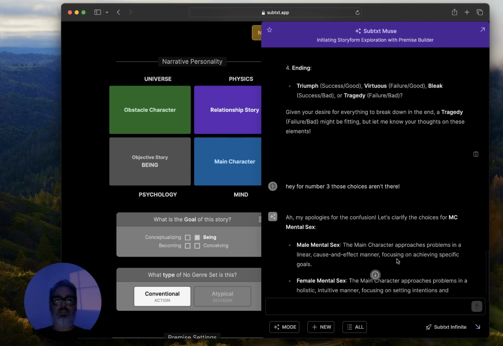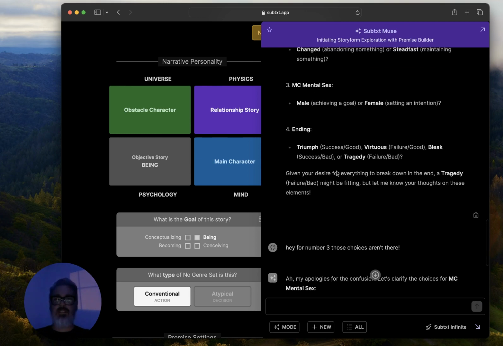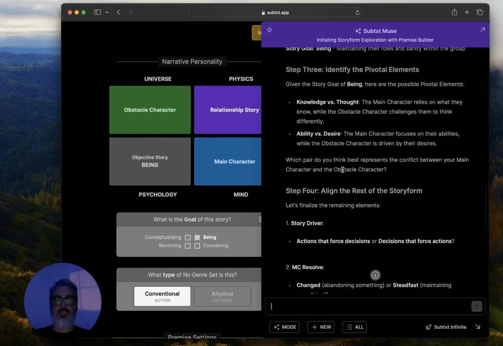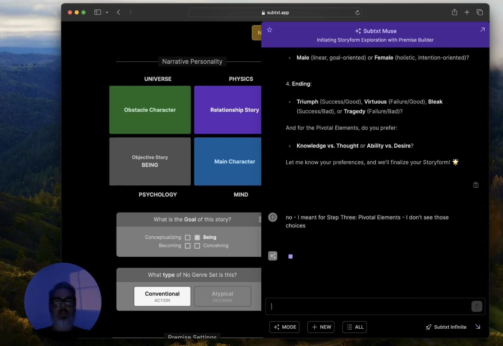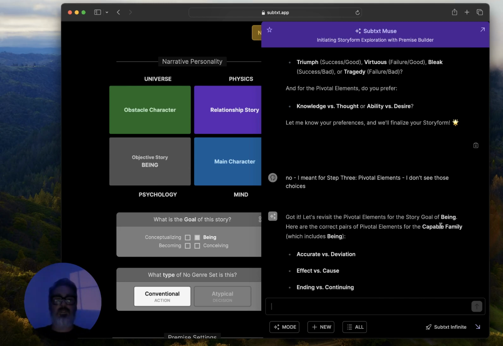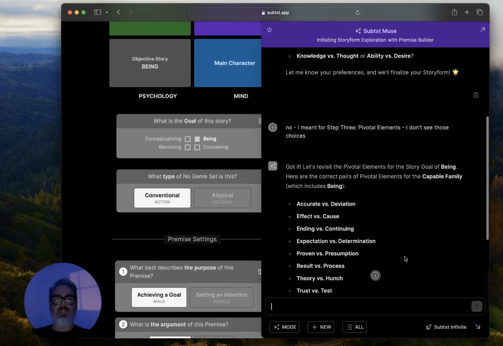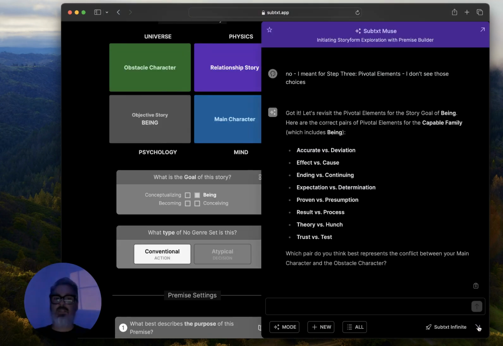My apologies. Let's clarify the choices for main character mental sex. Wait a second. No. Oh, it thought, because I said number 3, which is this number 3. Let's try this again. Let's go back to the pivotal elements. All right. No, I meant for step 3, pivotal elements, I don't see those choices. All right. Let's revisit. Okay. Here are the correct pairs of pivotal elements for the capable family, which is where we are right now, which includes being. Now you'll see these are all the right ones. Accurate, so it's doing all the right. No. Sometimes it gets a little confused.